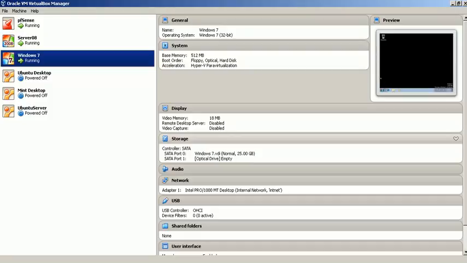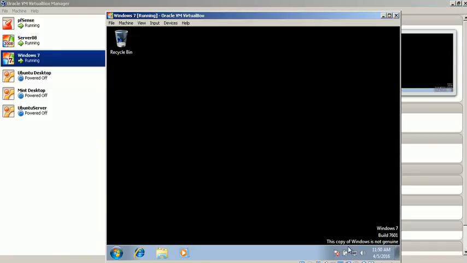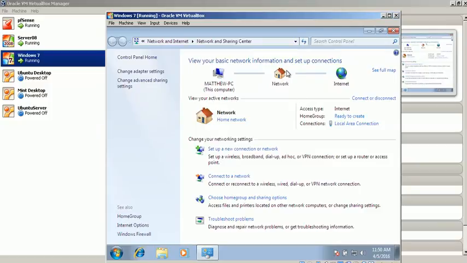So the first thing that I've already done here is started pfSense, and I've started Windows 7 as well as Server 08. The first place we need to check out is Windows 7, and we want to go into the network. So we're going to open the network sharing, and we will double click on this network icon.